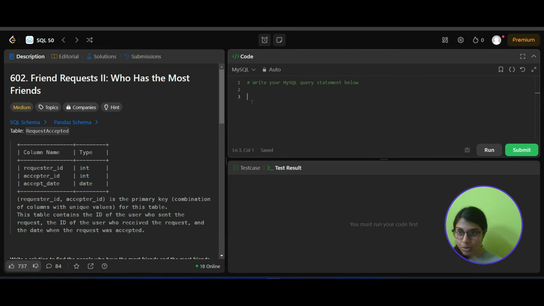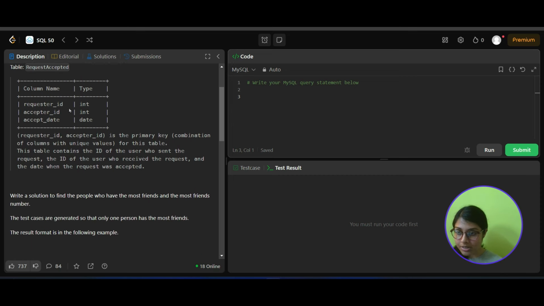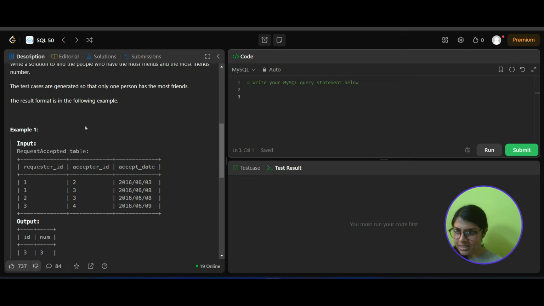Now, this is going to be the last of today's problems. Let's check out friend requests: who has the most friends. Okay, you have requester ID, accepter ID, and accept date. Write a solution to find the people who have the most friends and the most friends number. Most friends number, didn't understand. The test cases are generated so that only one person has the most friends. Oh, okay. So there's no case of a tie here. Basically, that's what they are telling.